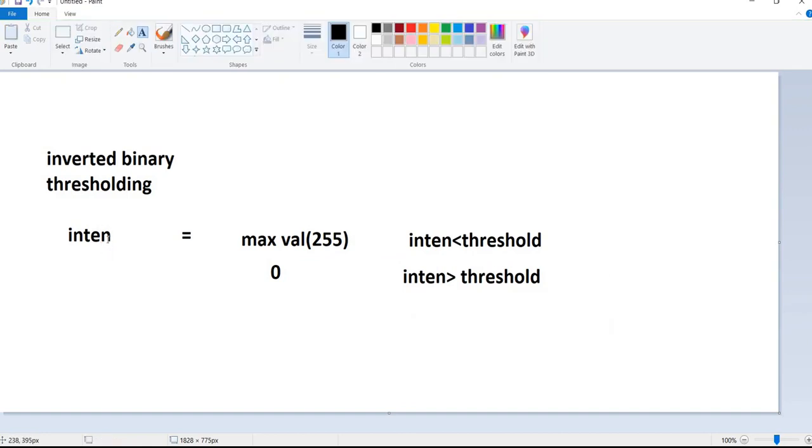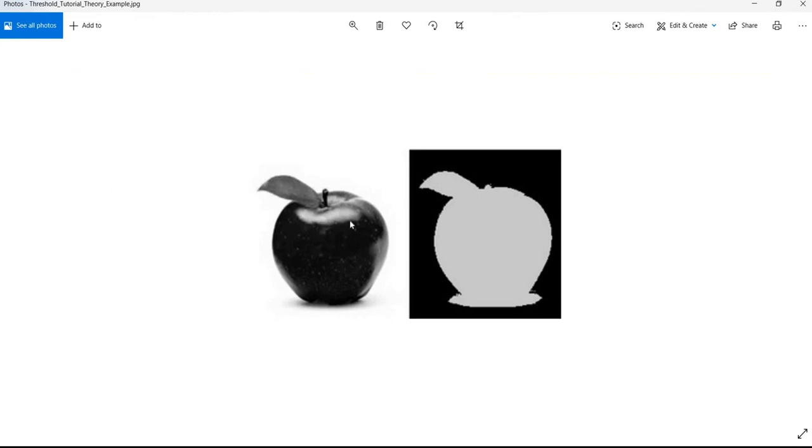What is happening here? The intensity value will become the maximum value, that is white, if the intensity is less than the threshold. So if I have dark gray images, they will become white, and if I have lighter images, they will become darker. It is inverted, so it is nothing but a NOT operation. It is the reverse operation of binary thresholding. A best example is this apple. See, darker pixels are getting converted into lighter pixels.